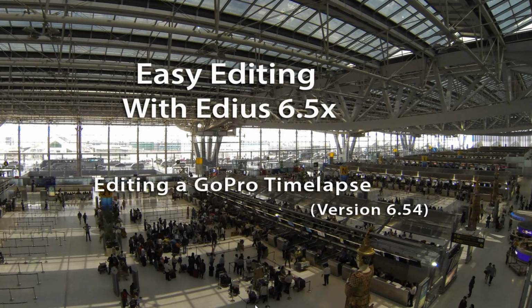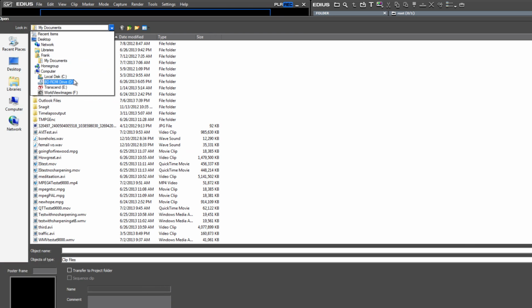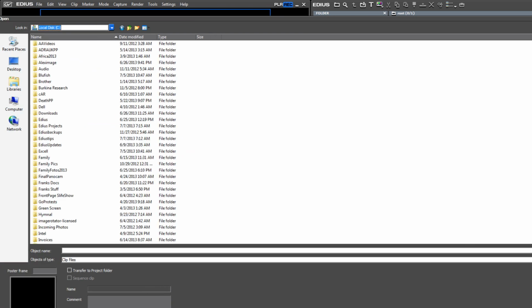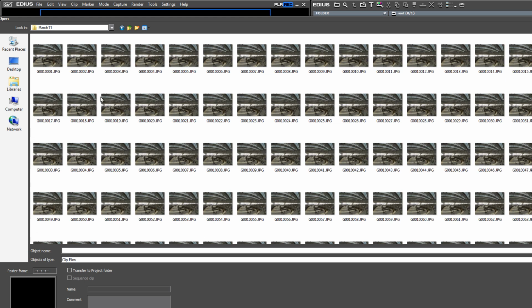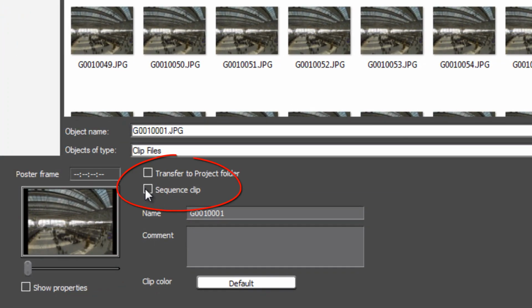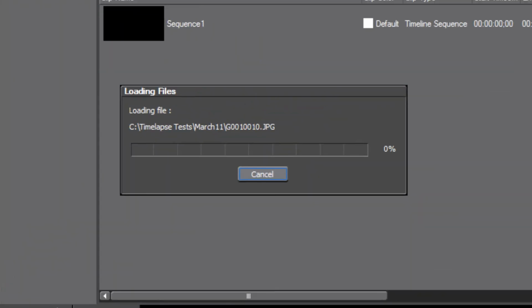So let's hit OK. And let's go to our location where our footage has been transferred to, our JPEGs on this time-lapse. Okay, I think this is the one we want to work with. Let's just hit the first frame, and you'll see down here that you can choose to create a sequence clip. Just check that and then hit open. And Edius will bring that in. We'll put you on pause while that comes in.